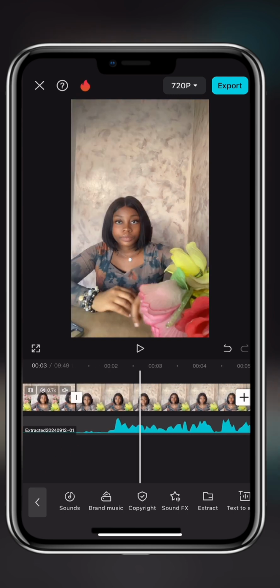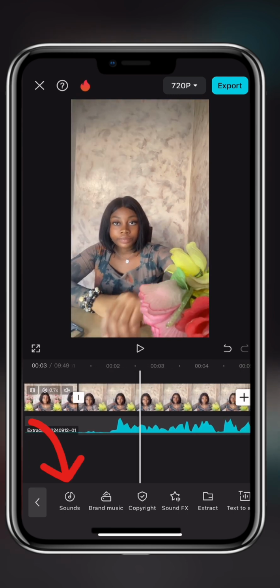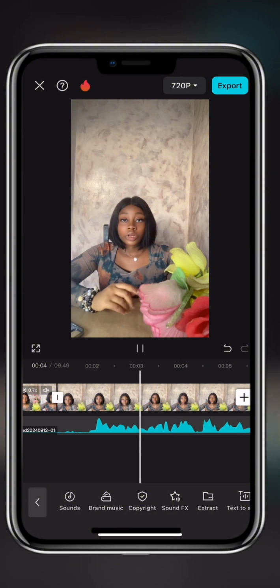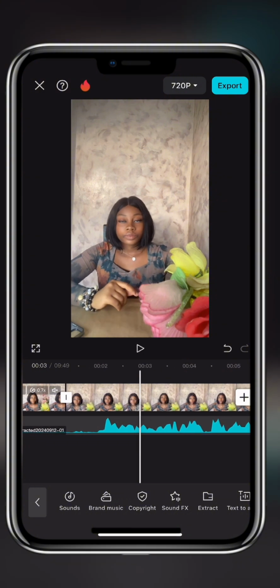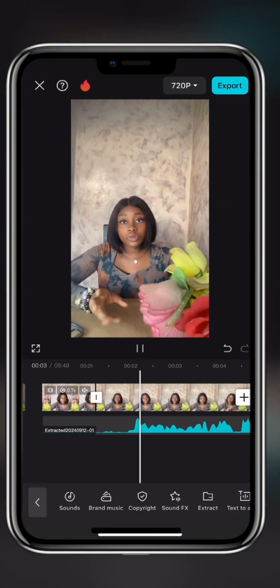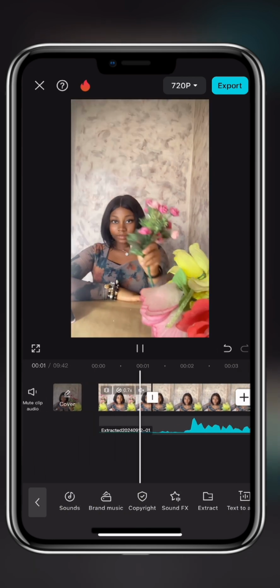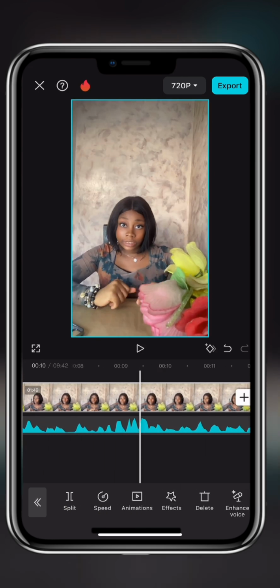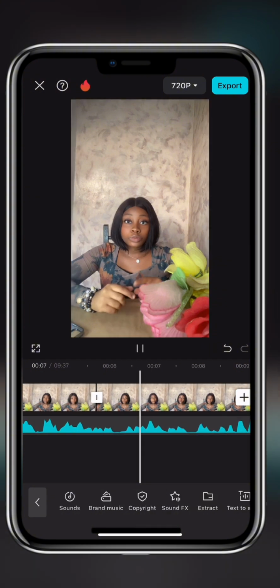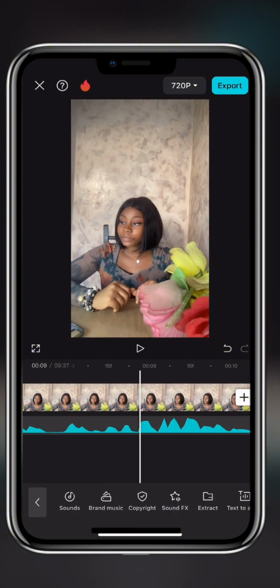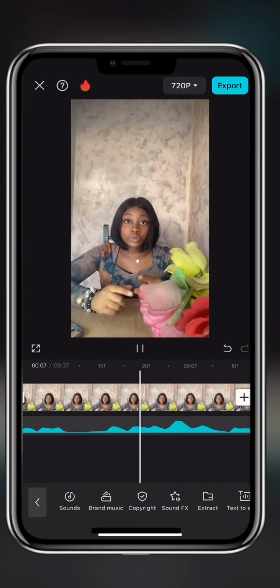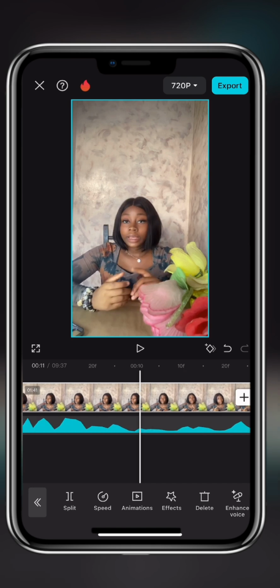So I extracted my sound offline. So I'm just showing you guys, if you want to extract your sound, that's the place, the icon you press to hear your sounds. So I'm just arranging my clips. I'm cutting, splitting, trimming to make sure that the clip fits into the sound and it doesn't look tacky.